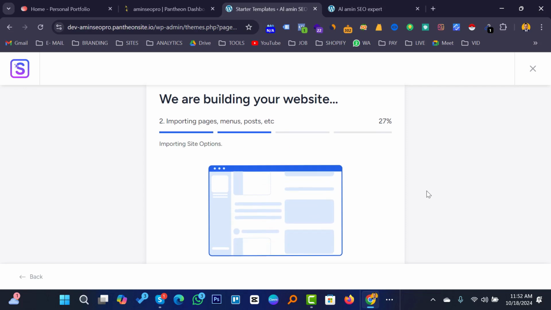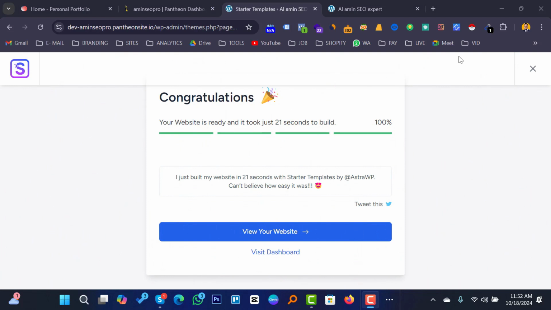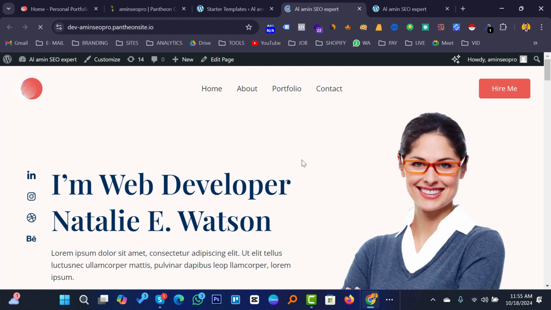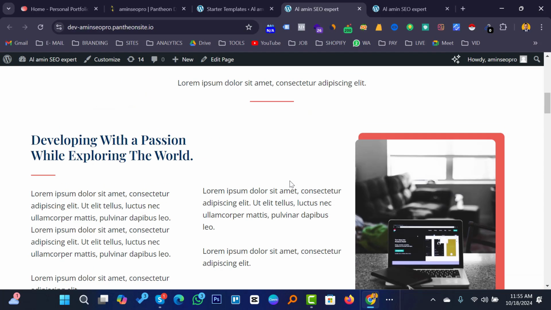Okay, so here is the final stage, and this is our website. I want to check and I want to visit our website, how it looks. So this is awesome, I think, and definitely this is a professional website you can use for your portfolio website, for any kind of portfolio like web developer, web designer, or some other things. Okay, this is awesome, I think.